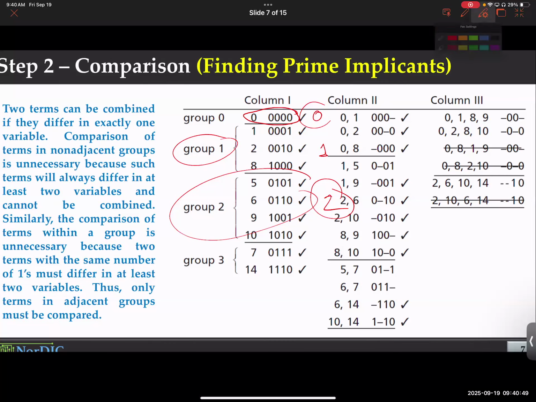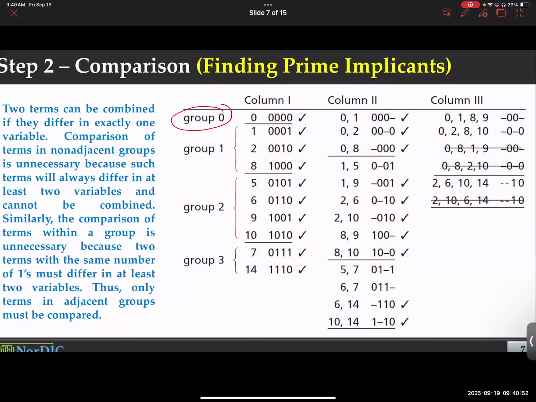So there is no point comparing group 0 with group 2 or group 3. I'm never going to even try to compare group 0 with group 2 or 3. None of them will work. If you try, you'll see none of them works. It's fine. So the only things that we have to compare are the neighbors with each other. Say group 0 with group 1, and then group 1 with group 2, and group 2 with group 3.